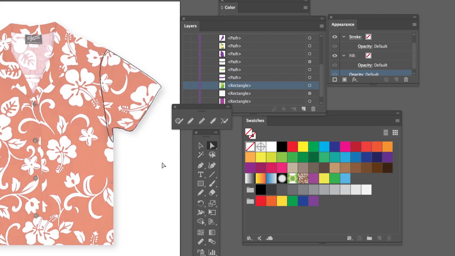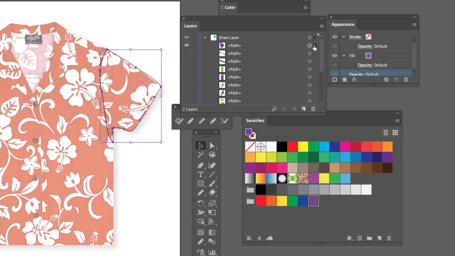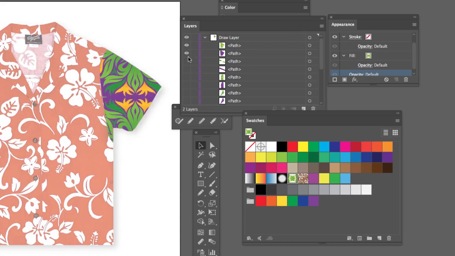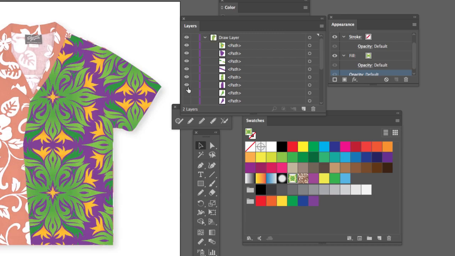And there we have the sleeve. So again, I can select that, fill it with the purple. There it is right there. Make a copy, either way, Command C, Command F, or Option dragging a copy like that. Fill it with the pattern, and we're done. So I've done 1/2 of the shirt. Let's take a look. Command Y. Let's bring everything in here.